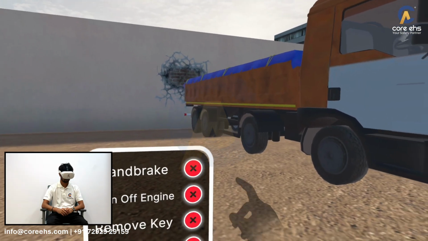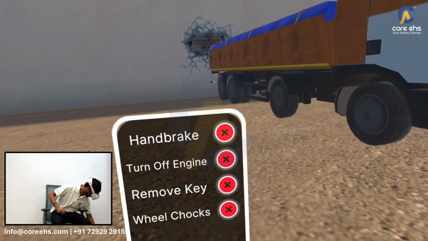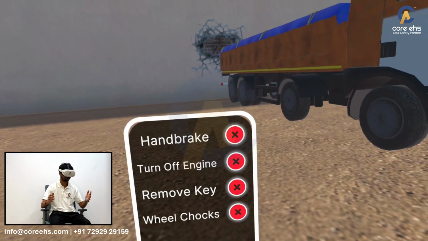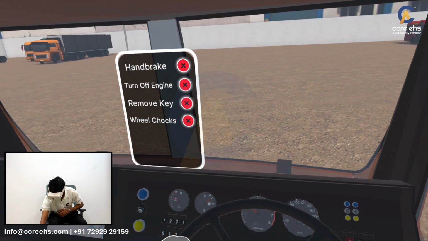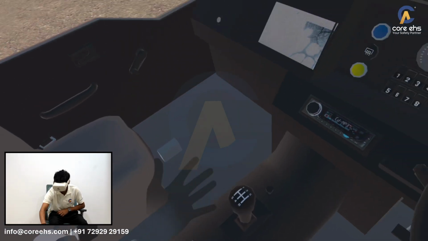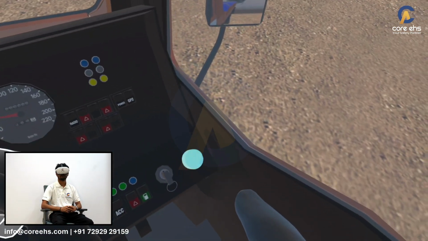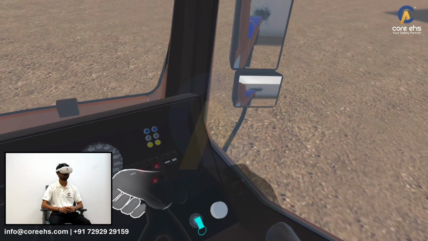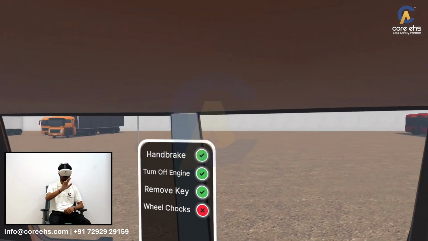To avoid any incident, we must follow a vehicle driving check. Observe the checklist UI. Now let's do the safe act. Pull the handbrake. Nice work. Press the button to turn off the engine. Remove the key. All right, let's step out of the vehicle.